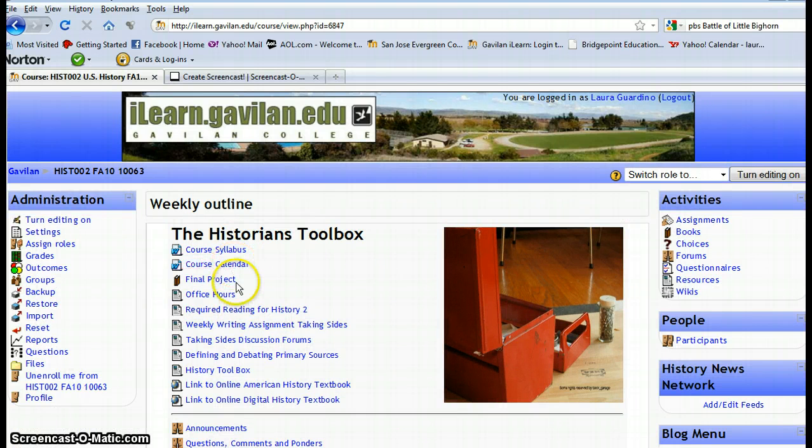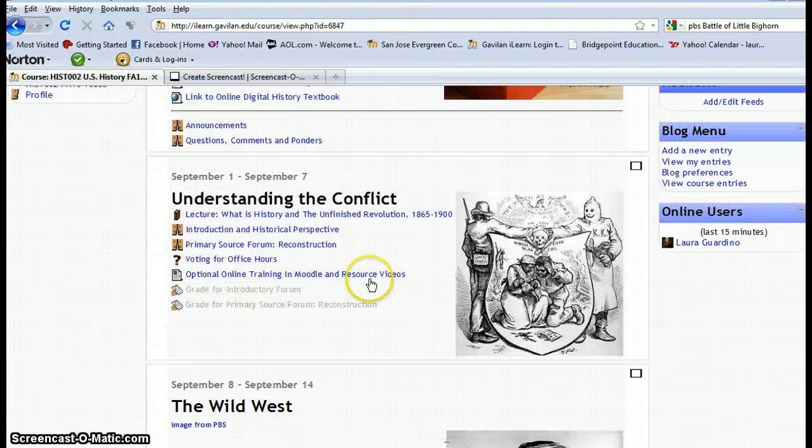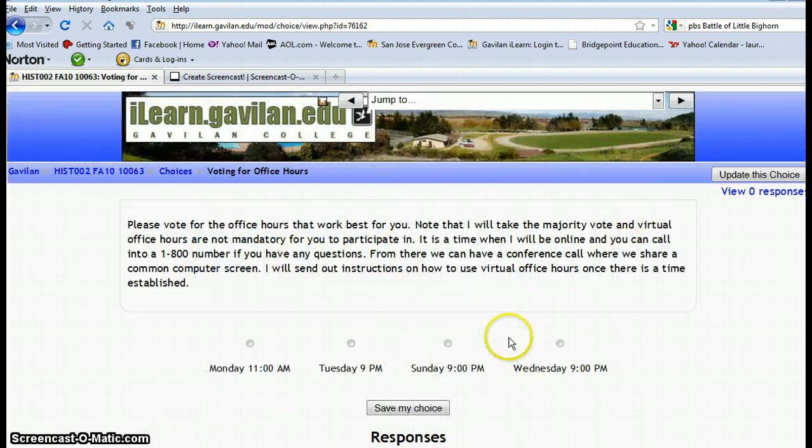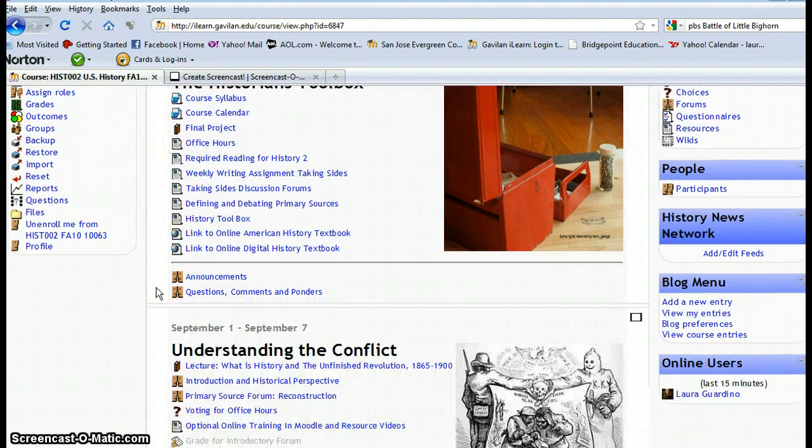Next, so we've talked about the syllabus, we've talked about the calendar, we've talked about the final project. Office hours will be using CC Confer, and we will vote as a class. In fact, all of my classes will vote, and whichever time frame has the most votes will be when I hold office hours on CCC Confer. So vote for the time in this week's block right here, voting for office hours. Vote for the time that works best for you by pressing the button and save my choice. At the end of the week, I'll announce when our official office hours are, and once again, we'll be meeting through CCC Confer, so it'll be all virtual and online, but we'll be meeting at the same time.